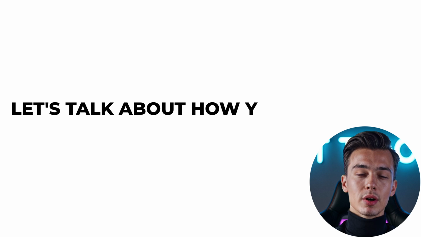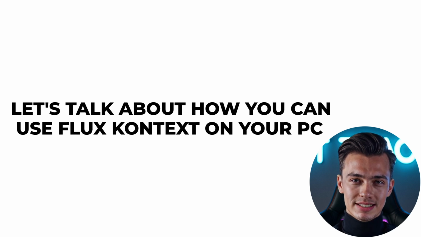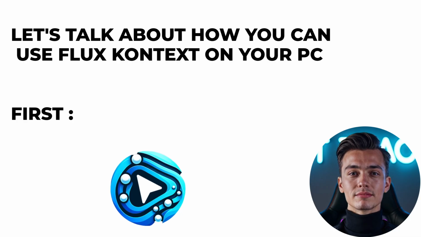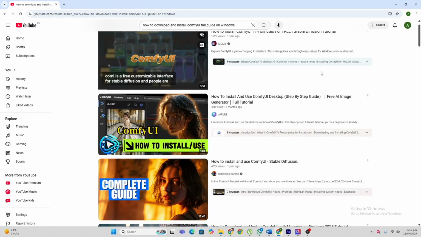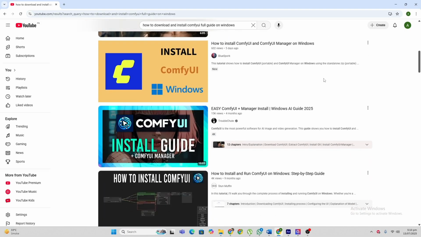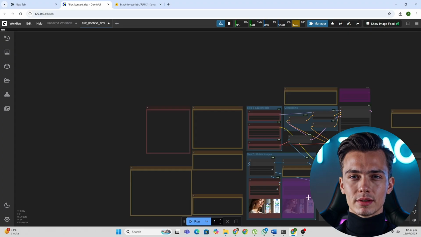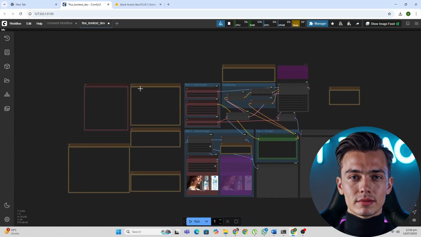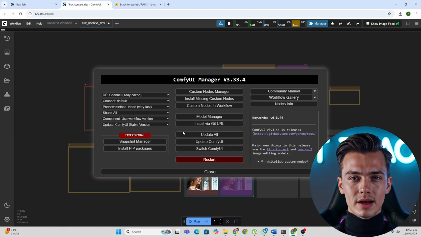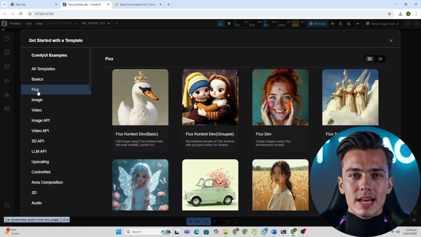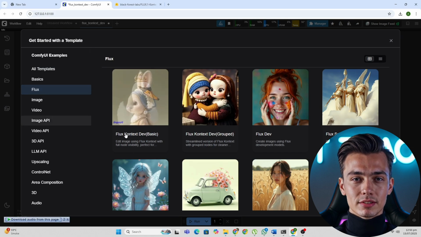Let's talk about how you can use Flux Kontext on your PC. First, of course, you need ComfyUI. The installation is a very straightforward process and you can find many video tutorials on it. Once you have ComfyUI installed, open it and drag and drop the workflow file. You can find this workflow on my Patreon. Alternatively, you can go to ComfyUI Manager, click on Update All, then close the manager. Next, go to Browse Templates and click on Flux. Here you should see the Flux Kontext workflow.